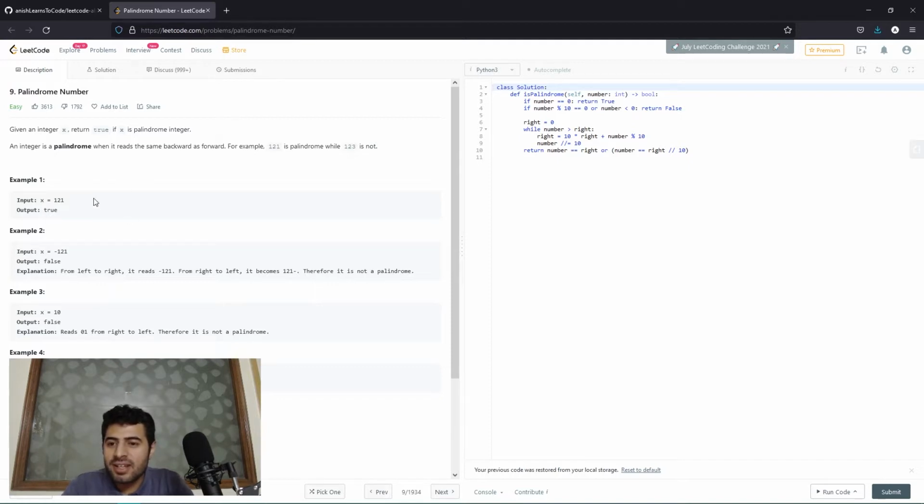The first example that they've given here is 121, and please keep in mind, this is not a string, this is an integer. So yeah, this is the number 121.